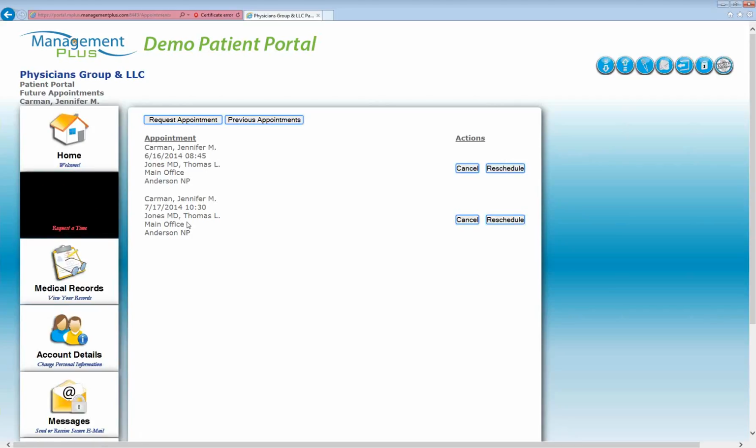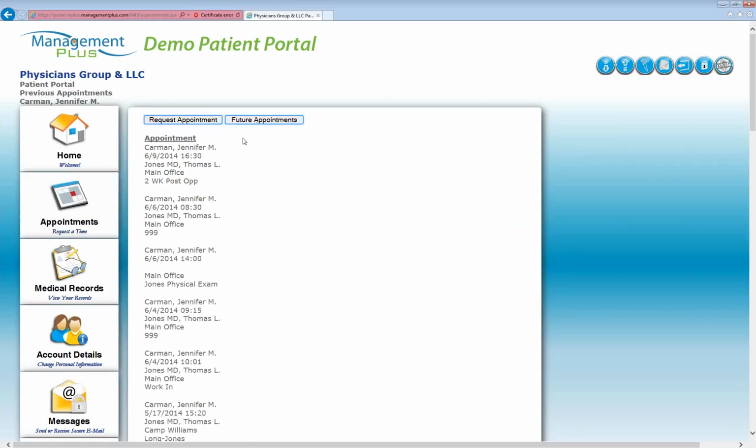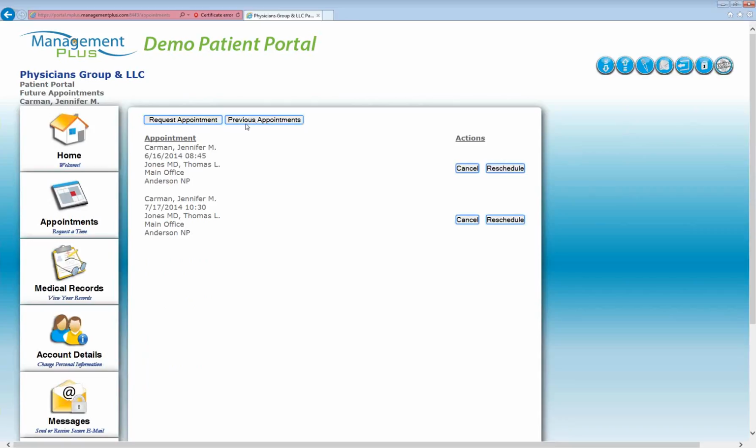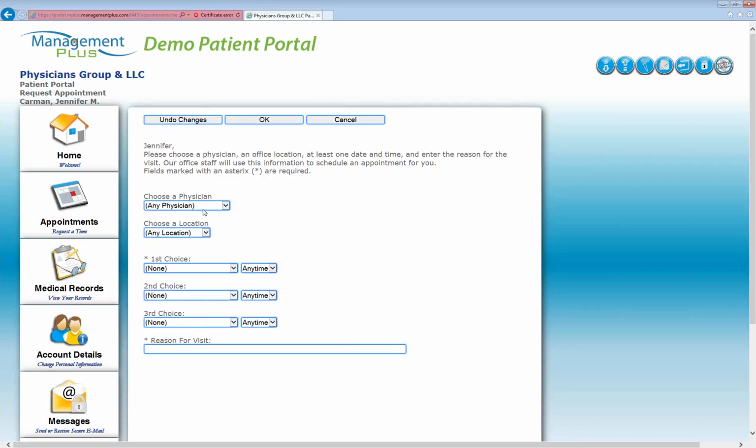So back in appointments, again, here's our future appointments. Up at the top, I can view my previous appointments. Here's all of my appointment history. I can flip back to future appointments. And then I can also request a new appointment. So if I had nothing scheduled, I can click on Request Appointment.